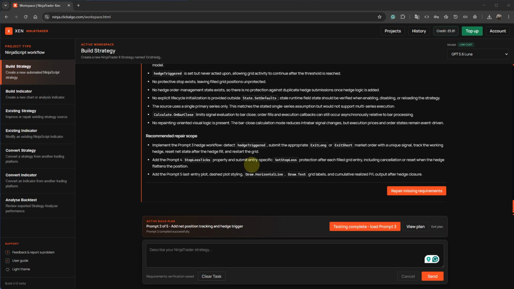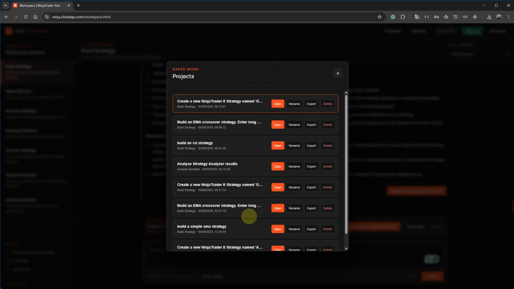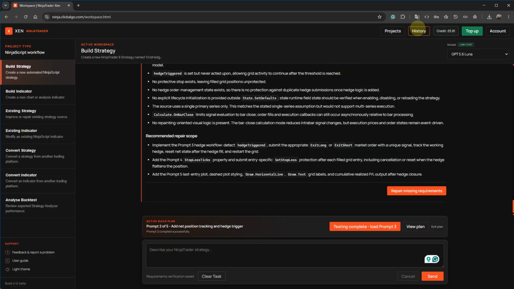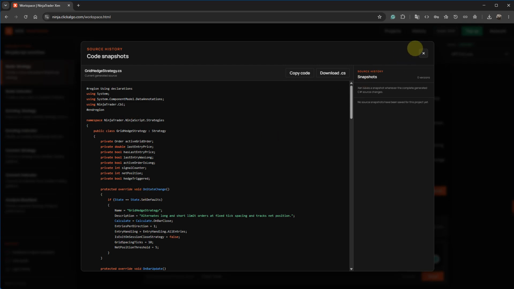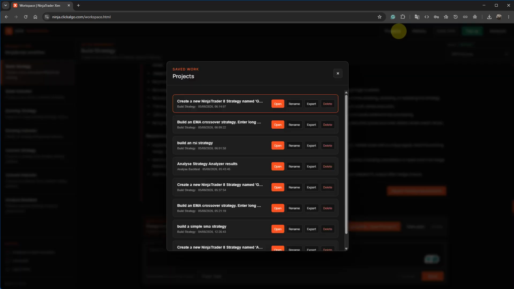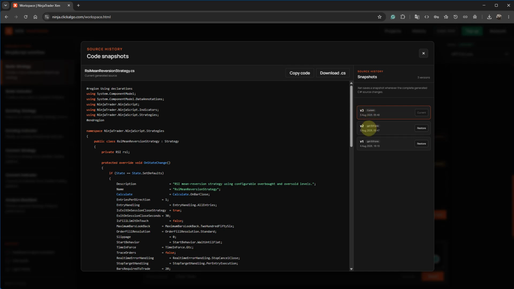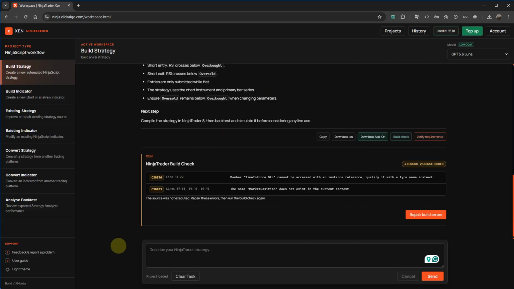To make sure that you never lose your code as you're working, we've got projects. Projects automatically saves your code as you go along, and every time you ask for a change, it creates a history. If I click from one I used previously, say for example this one, I go to history, it's got all the history of the versions previously, and you can restore to a previous version of the history. This is a very useful feature to make sure you never lose all your code.